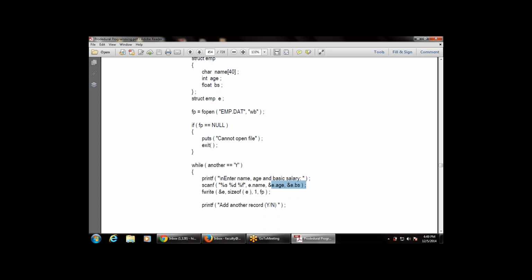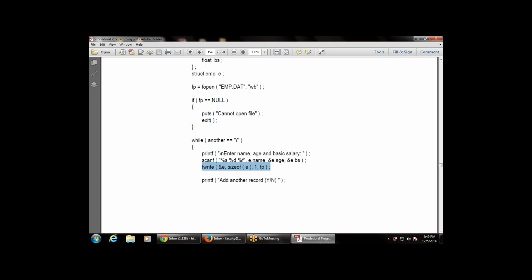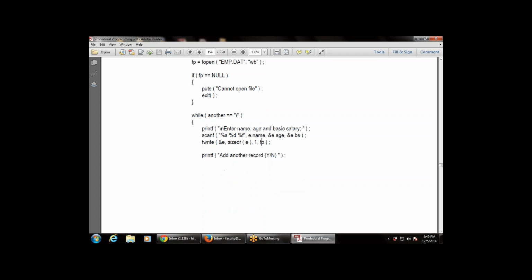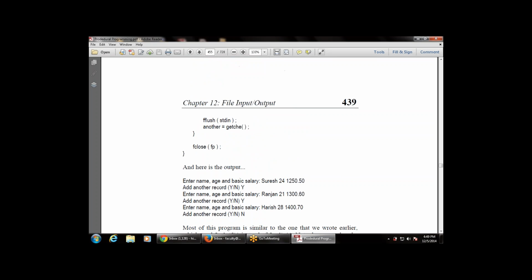Then it uses the fwrite function. Fwrite means writing the data into the file using binary mode. It uses &e, then sizeof e, that is the size, then 1, then fp. So this file pointer will be used. Then printf "Add another record", that is y or n. The user either enters y, that is yes, or enters n, that is no.